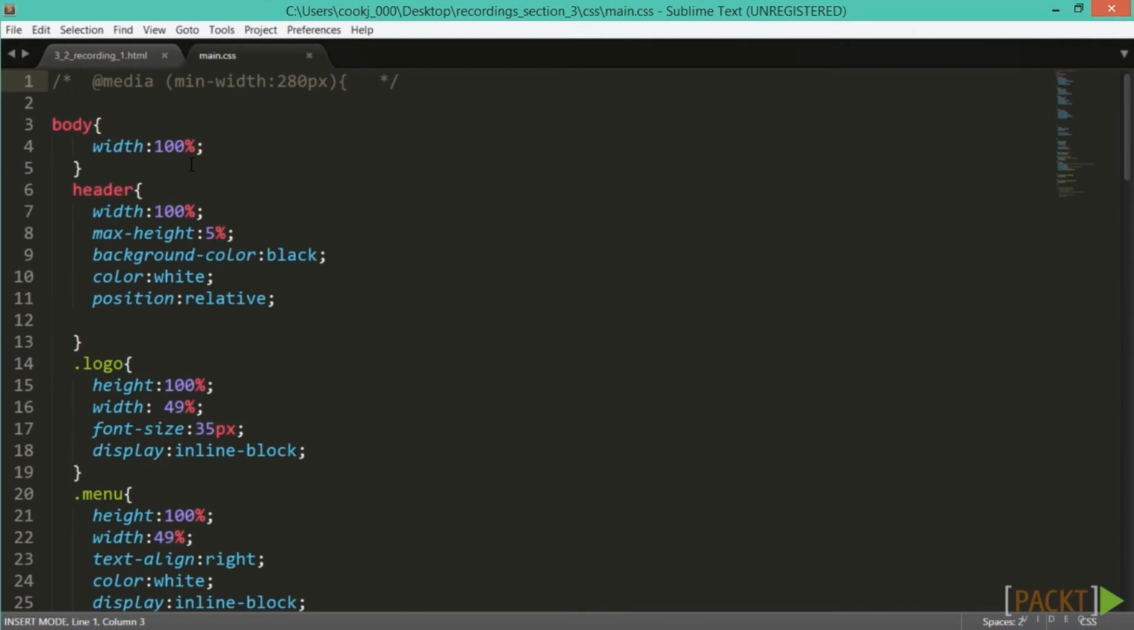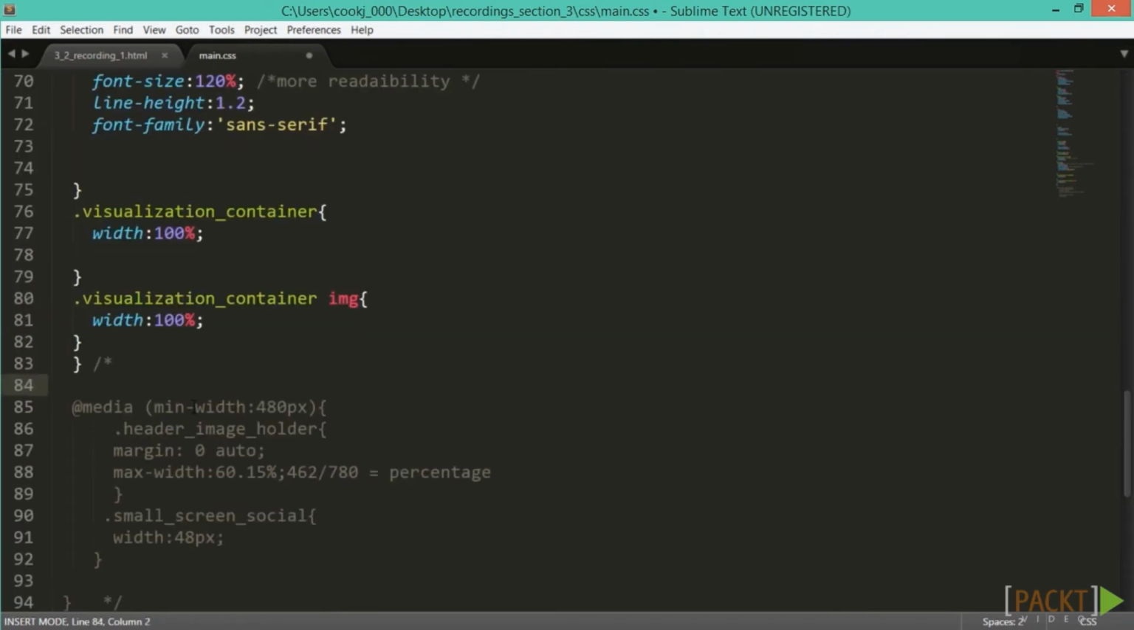First, we'll wrap our existing CSS in a media query which is applied at a minimum width of 280px. So it basically extends to all screen sizes, unless we make further clarifications down the road. Next, let's start with the clarifications we want to make. We'll start by specifying our next breakpoint at a min width of 480px.